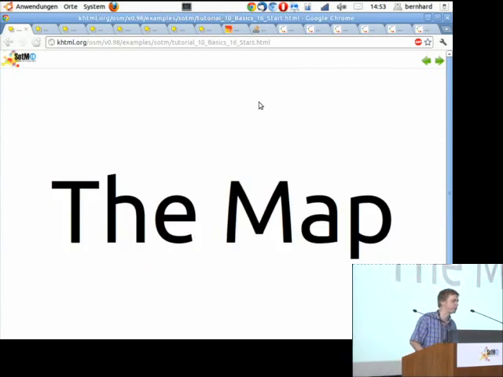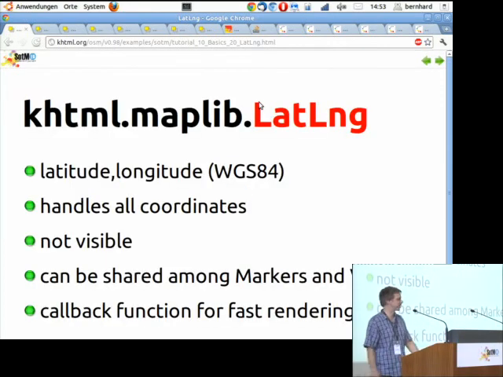Okay, let's start with the map. Before we start with the map, a little bit more theory. There's one data type very heavily used in this map. It's called lat_long. It represents a geopoint. It has a longitude and latitude, as we use in OpenStreetMap. There's only one coordinate system supported at the moment, WGS84, as in the GPS device and so on. This data type is not visible.